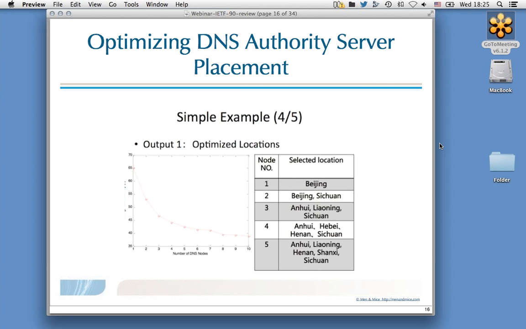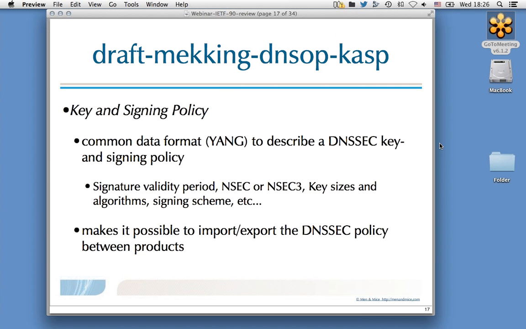So here we see if only one node is possible. So if we can only deploy one DNS server, then the selected location would be Beijing, because the majority of clients would be there. And then if we have two, the best selection would be Beijing and Sichuan. And with 3 and 4 and 5, you see the numbers there. So if you're interested in that formula, you can look at that draft and that presentation. It's quite interesting.